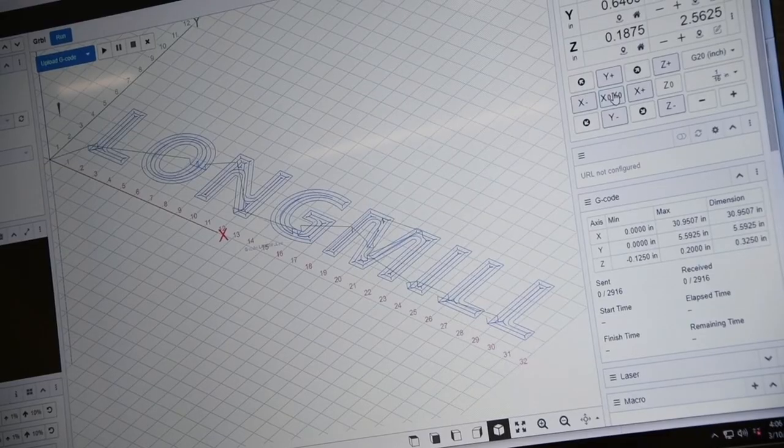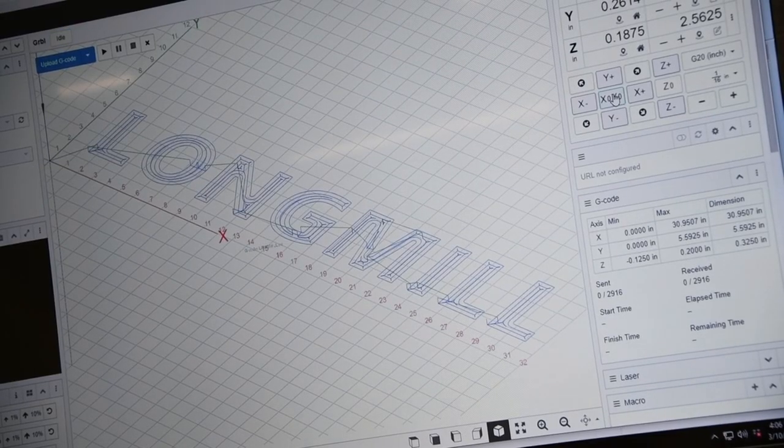The LongMill has really changed my entire workflow. It's simplified it. It's taken it from the garage workshop to the computer where I can work in CAD software in a 3D environment and be able to better visualize what it is I'm creating and how it will look when I'm done. The LongMill would be perfect for anyone trying to get into CNC milling on a budget.